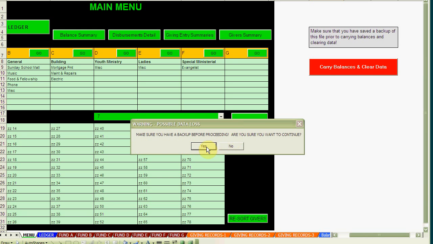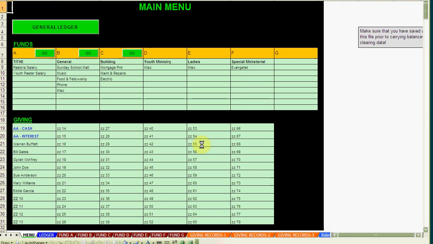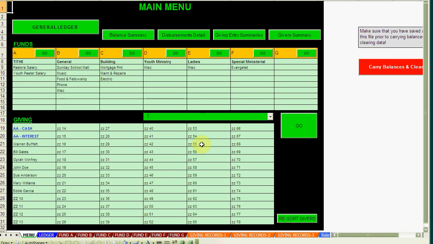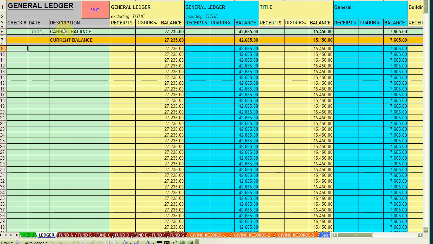So let's go through these. I'll say yes, and I'm going to say yes, I've made a backup, so I want to continue. Yes. Now when I do this, it's going to herk and jerk and do a whole bunch of things, and boom, it's done. And if I go look at my general ledger now after doing that, all of my ending balances have been transferred onto this top thing here called carried balance.